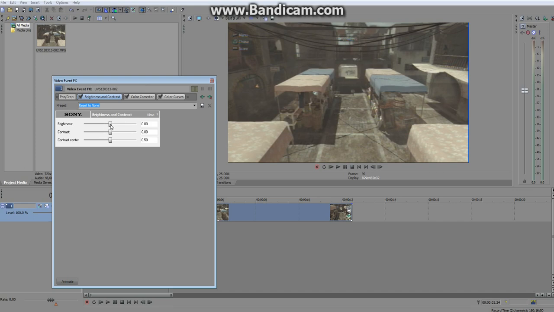So I'm going to leave the brightness how it is really, and then the contrast I'm doing a bit up slightly to there. 15 is good. I'll just leave that contrast center.